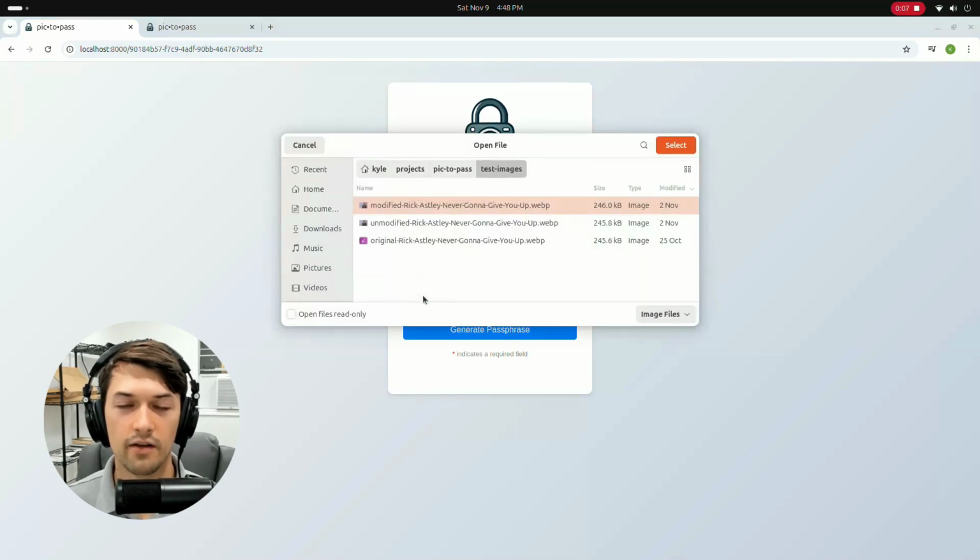Then what I did for the modified image is I took one of the pixels, I copied it, and I pasted it in an adjacent pixel. So when we go through this demo, you're going to see these two images compared side by side with only a very slight variation in a single pixel in the image.